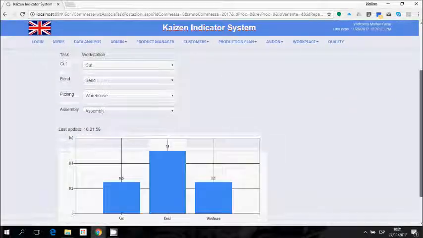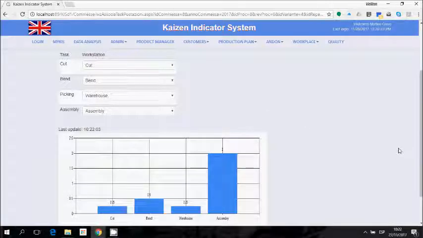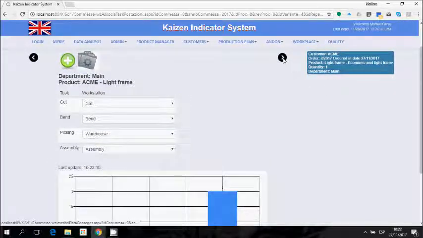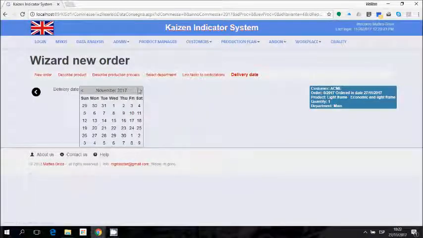And also the system in the lower part is showing us the workload for each workstation for just one unit of product. Okay, when all the information is available, we can go forward, and now it is time to input a new order, the delivery date required by the customer. It can be, for example, the 5th day of December, and then let's go forward.